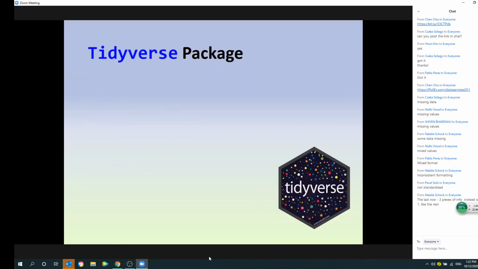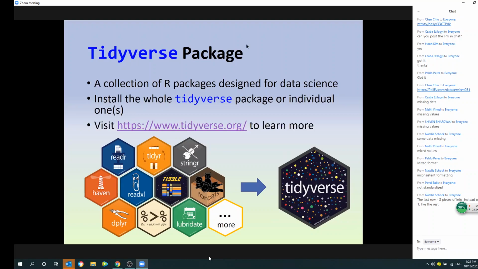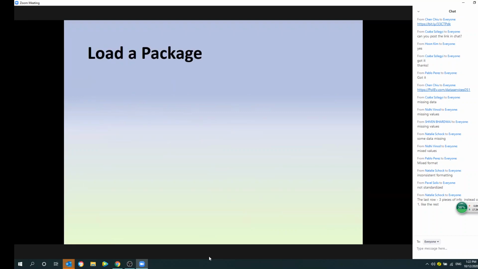Okay, I asked people to install the Tidyverse package. It's actually a collection of R packages designed for data science. You can install the whole Tidyverse package, or you can choose to install individual packages. And if you want to learn more, here are websites you can visit. I hope everyone already installed the package, because before you load a package, you need to install it.